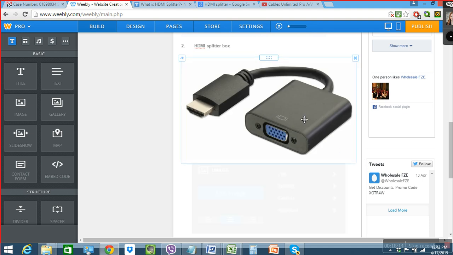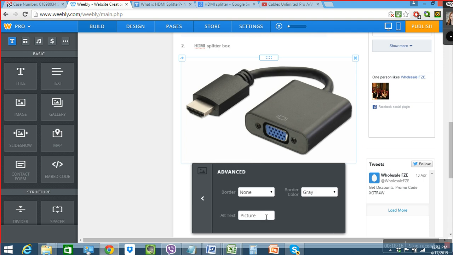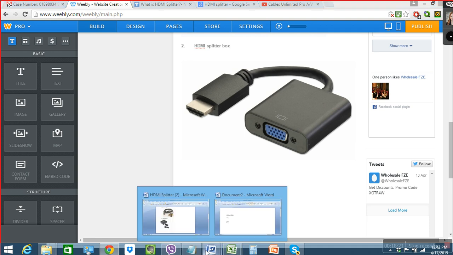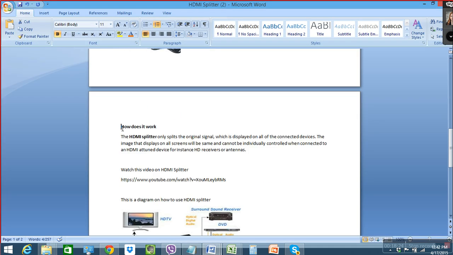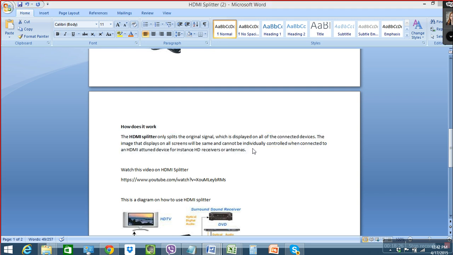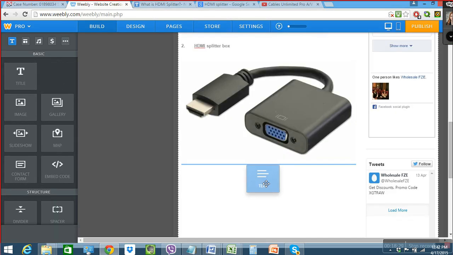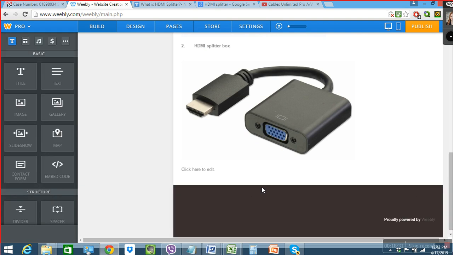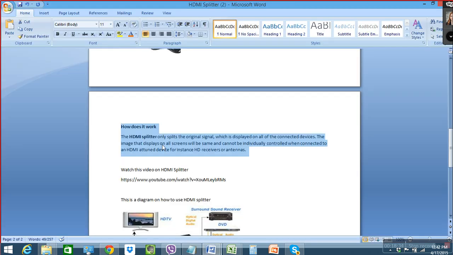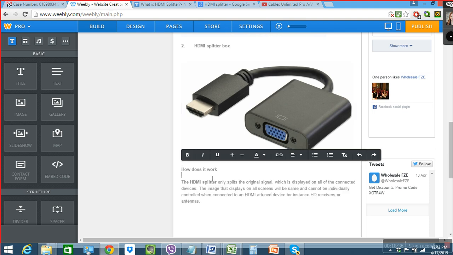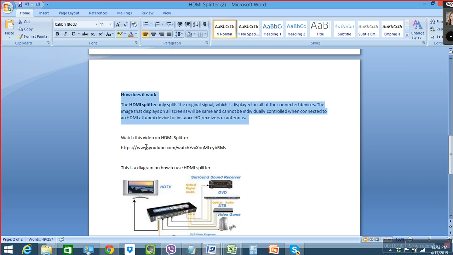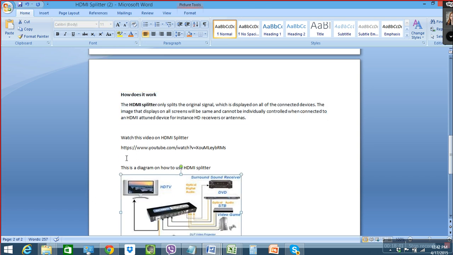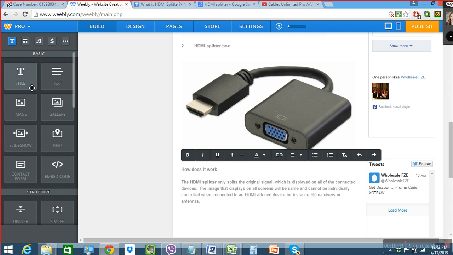At the same time, you just click on this, go to advanced, and you change this into the picture box. Then, moving to the bottom, you have another text, and you drag and drop another bunch of text, and you just copy and paste here, and then you have a video and a picture. Putting a video is better, and then put a diagram below.